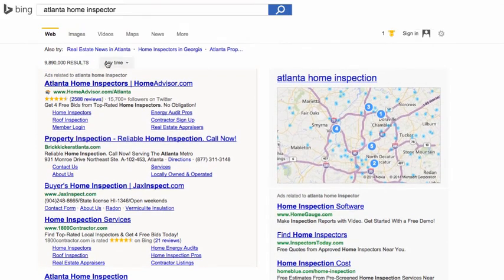People are searching. If they come in here typing in Atlanta Home Inspector, they're looking for a home inspector. It doesn't matter whether or not they're looking at it from Google or Yahoo or MSN.